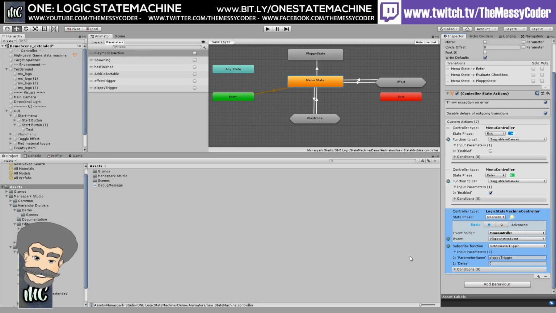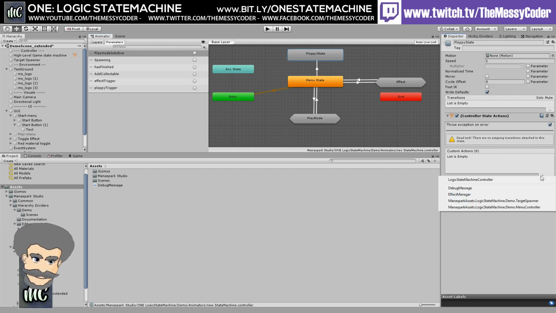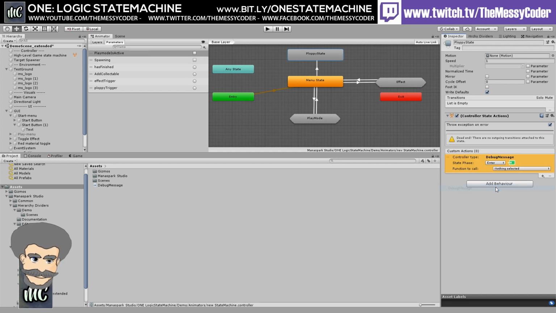Now on ploppy state, we want to show the debug message. So we have to go to ploppy state. So yeah, and there we click the plus button. Say where is it? Yeah, debug message. And enter. Yeah, enter. Copy, and then you can type in your message.